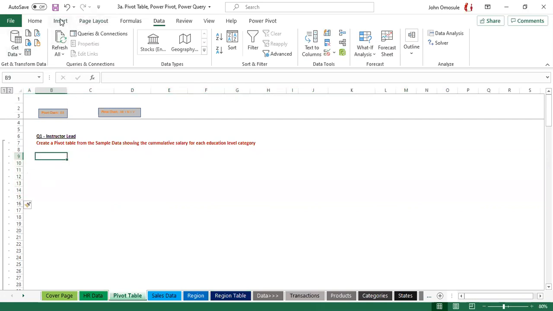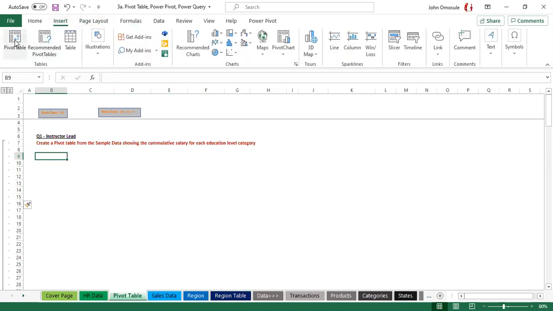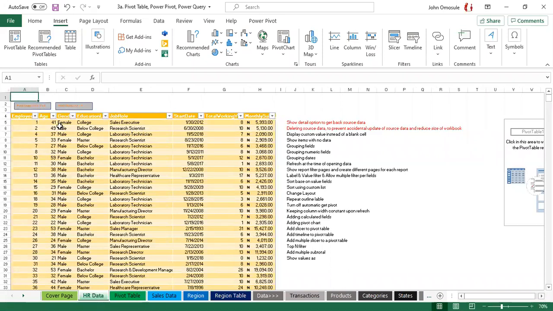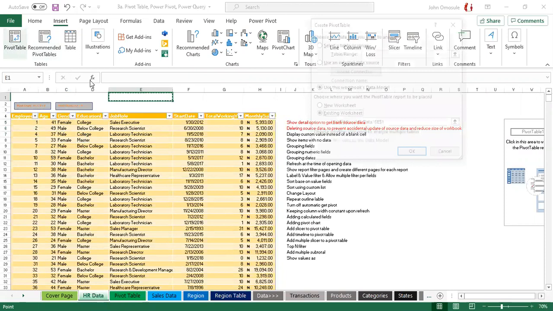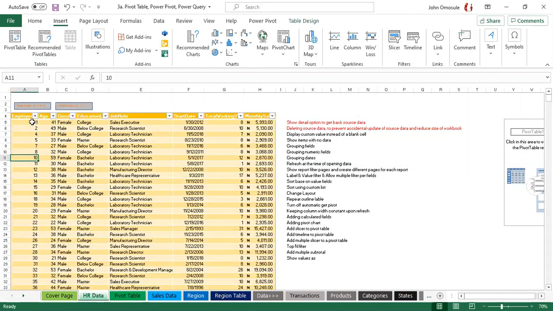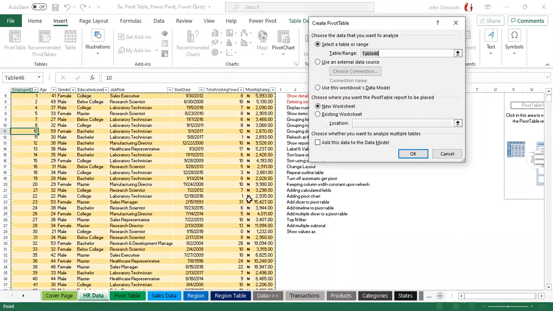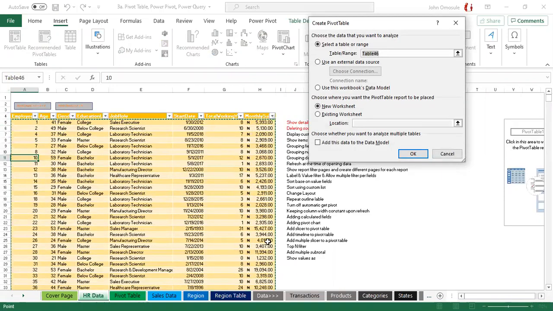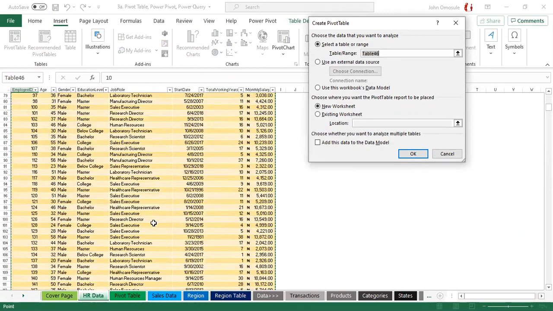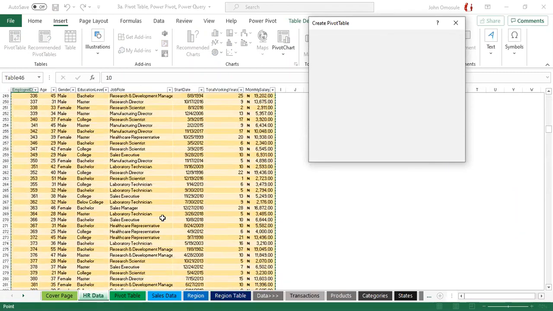I'll come to insert, you see pivot table. I'll come to pivot table. But before I do that, I need to get to this table. So while on this table, I'll just select anywhere inside the table. If I'm outside the table, it will not work. But if I select anywhere inside the table and click on pivot table, you see that it has selected the entire range of the table, the edge of the table, till I get to the last item on the table.